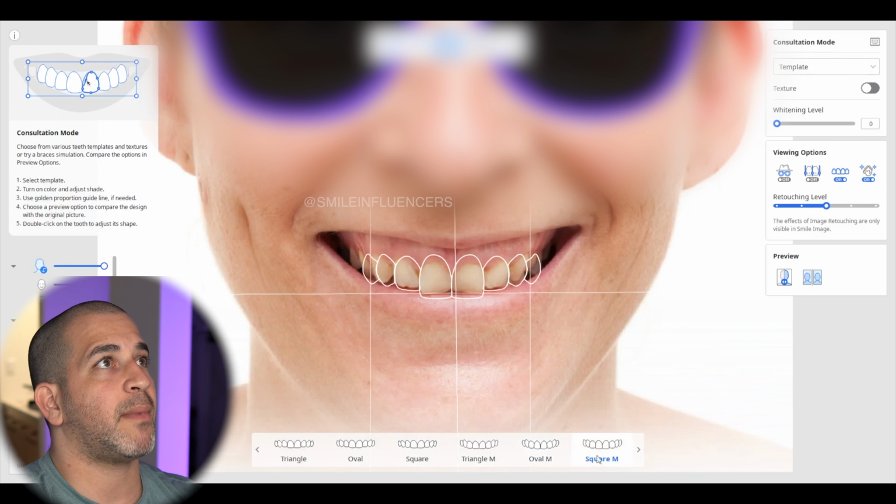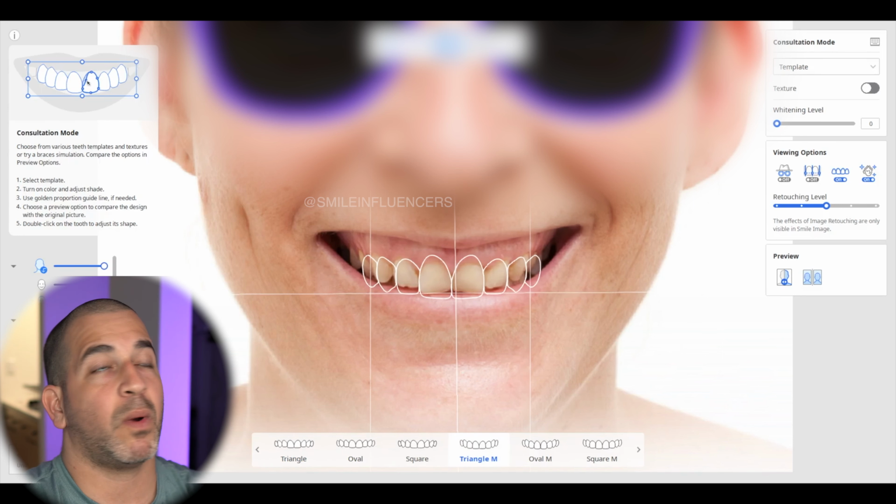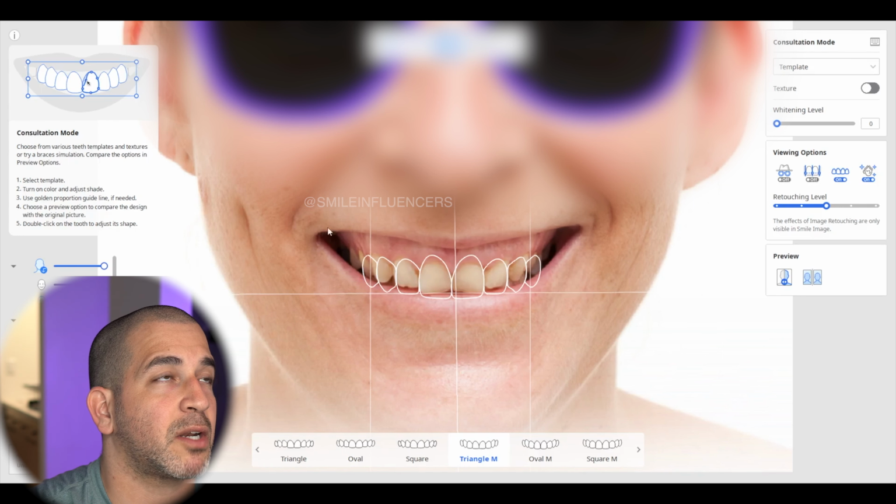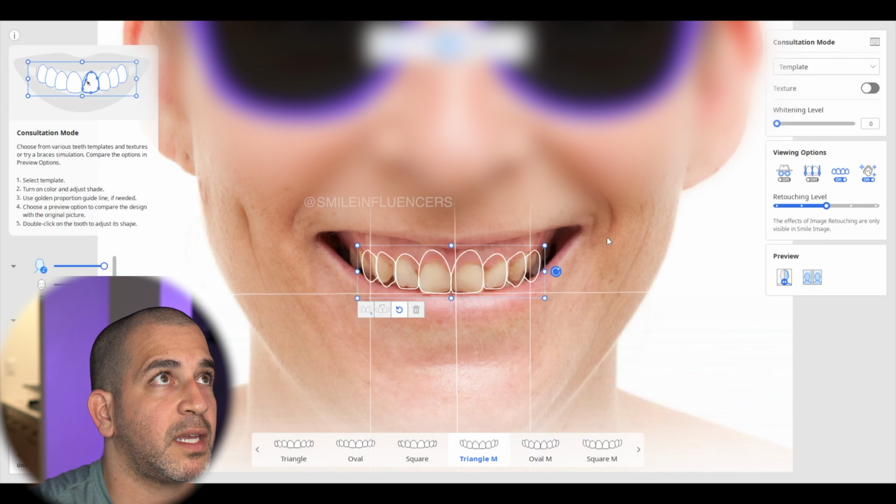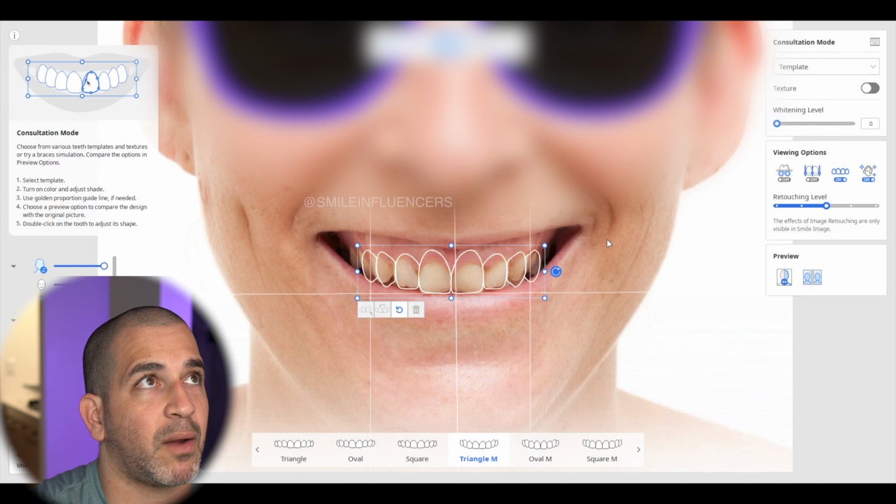So when I look at her mouth, I think, let's just work with the triangular modified shape. Now what we're gonna do next is line up the smile. So I'm gonna grab all of these teeth, I'm gonna move it upward, just like this, kind of following the lower lip line. And then I'm gonna start moving each tooth one by one. And there's a lot of things that we can do here that I'm gonna show you in just a bit.